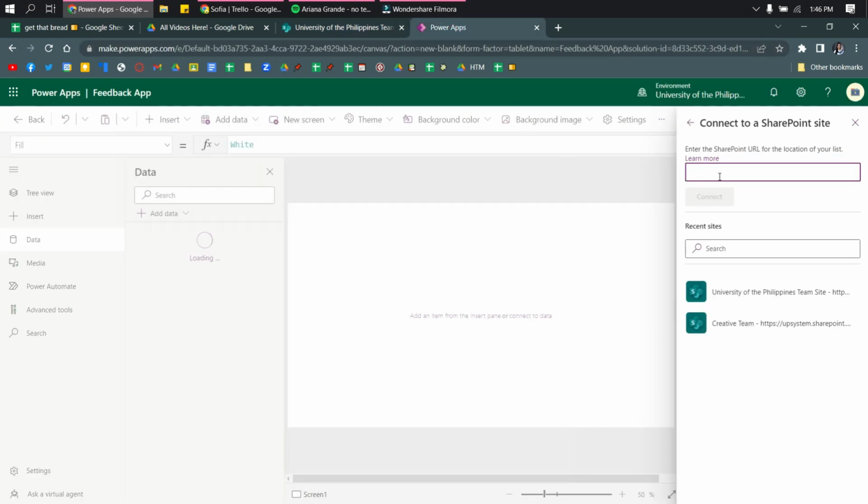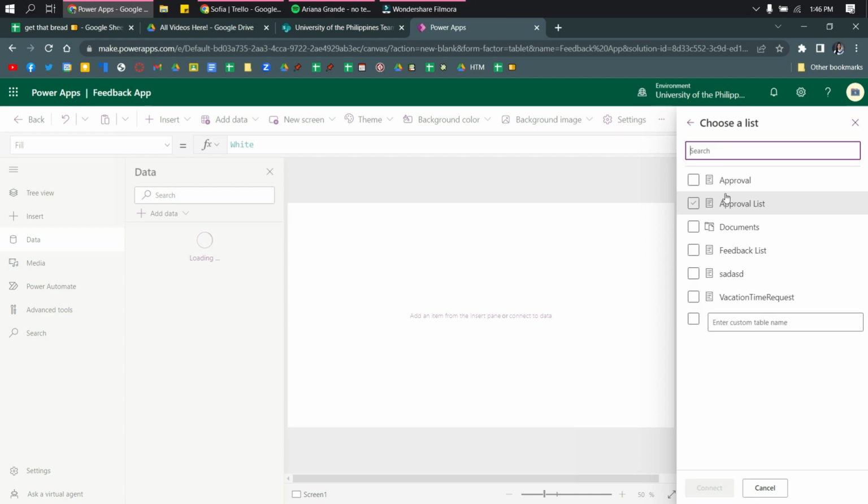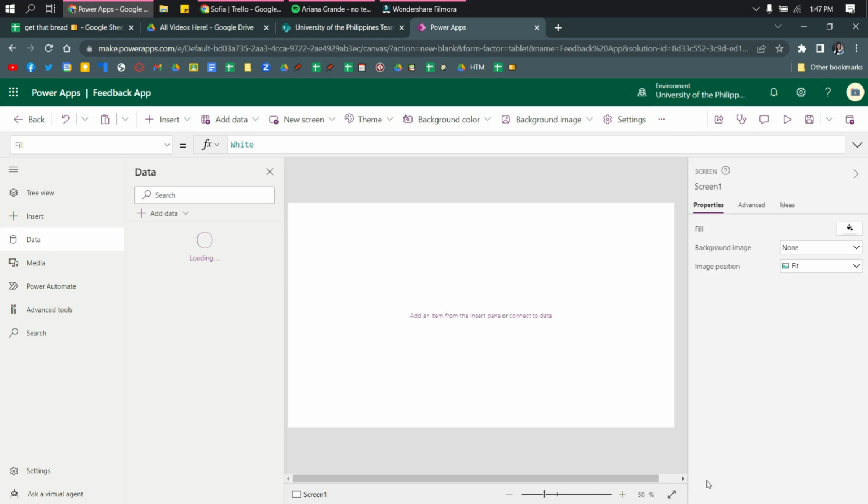And then paste that in this section. And then click connect for you to attach here all the data that you've been using in SharePoint. And then choose this and then click connect. And then you noticed the data now has content, so we have the SharePoint list that we made a while ago.